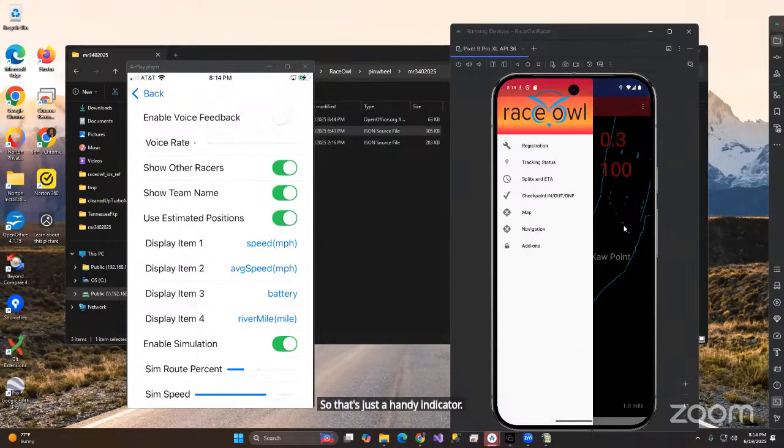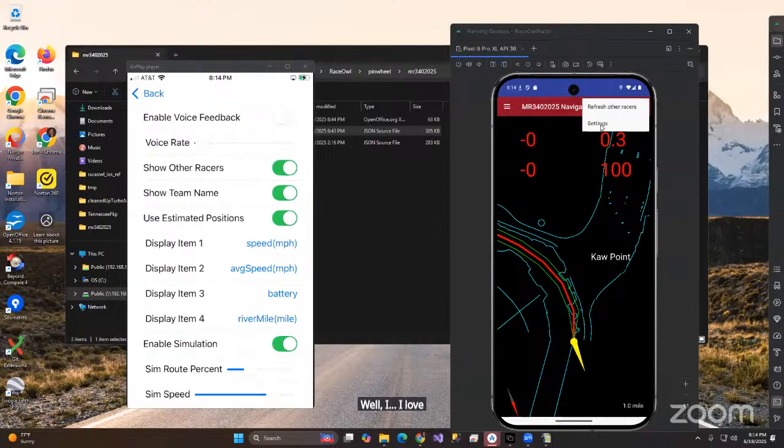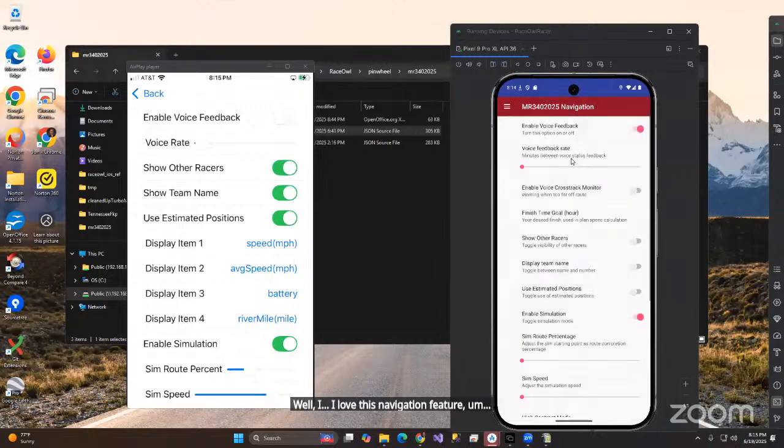Well, I love this navigation feature. Whether I'm in the MR 340 or just out on the river in life, it's extremely helpful. I love it.